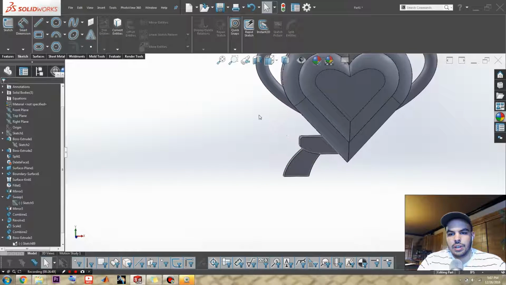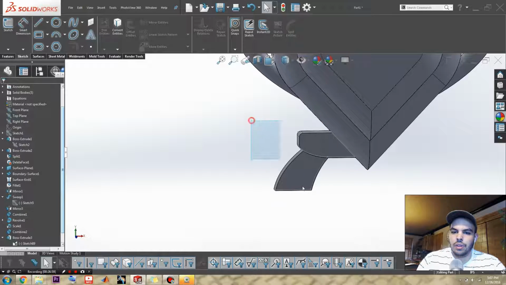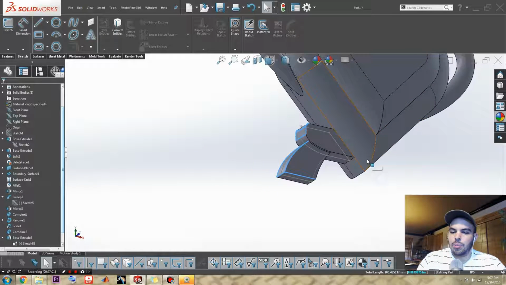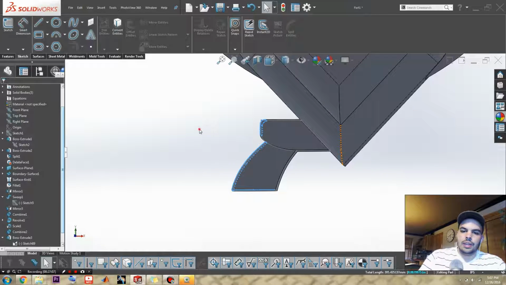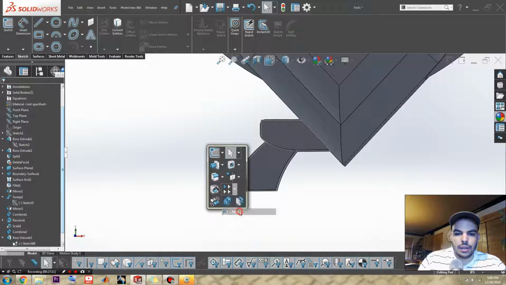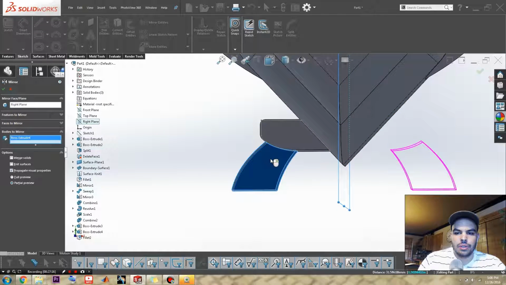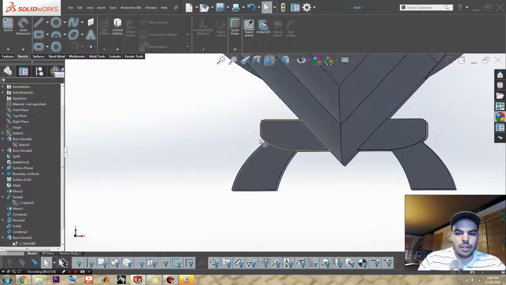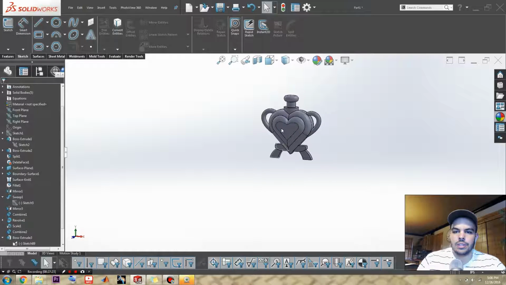And actually, instead of circular patterning this, let's go for a mirror first, and then we'll think about what we can do for the front leg. Probably we'll put like a smaller leg coming out of here instead. I think that would be a better option. But for now, let's go ahead, complete our mirror. We'll use the right plane, do that and that. Just like that. So we're almost there. It's coming out.